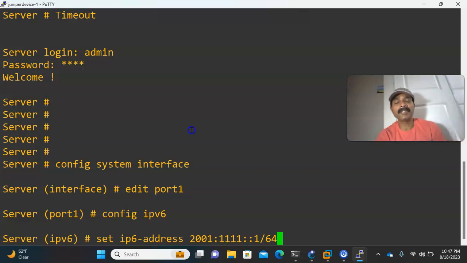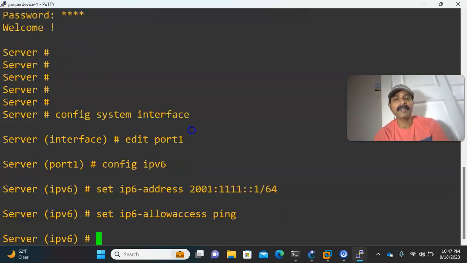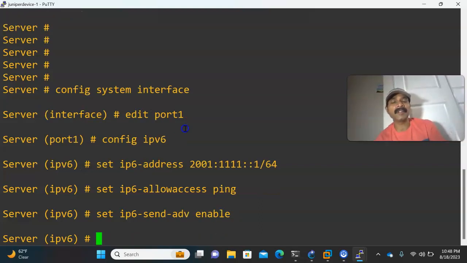2001:1111::1/64. So this is just the DHCPv6 server address. Okay. Now I'm going to allow the ping access. Set ip6-allowaccess ping. Now one more command is we have to set the advertisement. ip6-send-adv enable. This is the way the router will send the advertisement to the client. Okay, for that I'm enabling this.